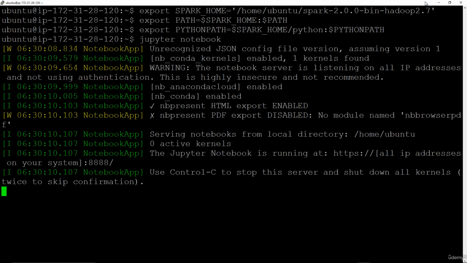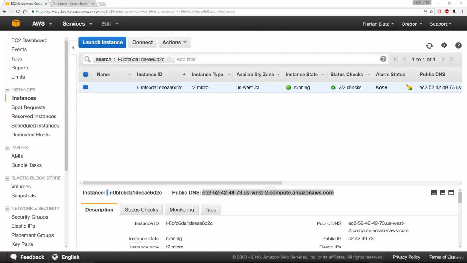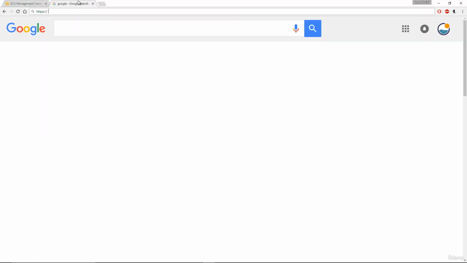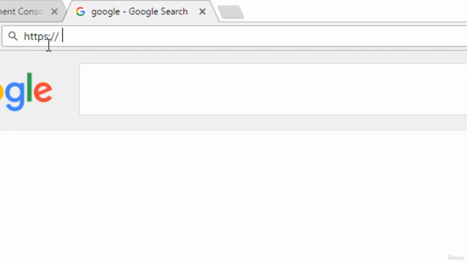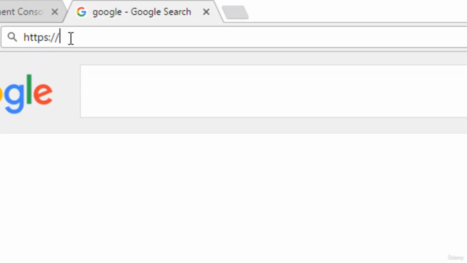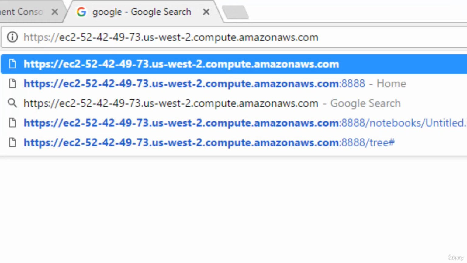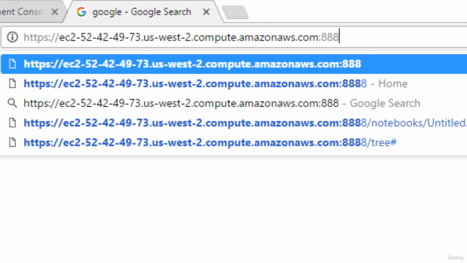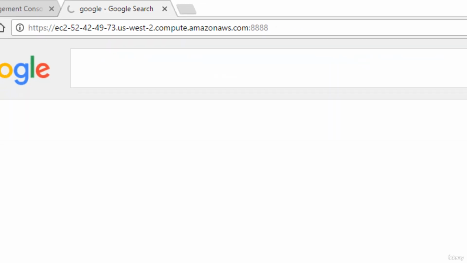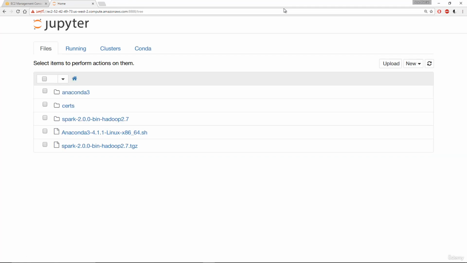I'm going to go ahead and hop back over to the browser to check it out. Okay, here I am back at the browser. Again, we're going to need this public DNS. Go ahead and copy it, and then type in https:// paste your entire path, and then :8888. Hit enter, and you should see the Jupyter Notebook pop up again. And if this is your second time doing this, you probably won't get a warning again.